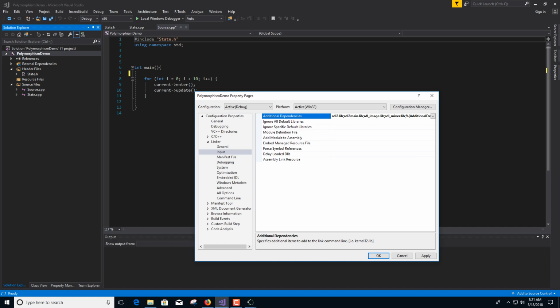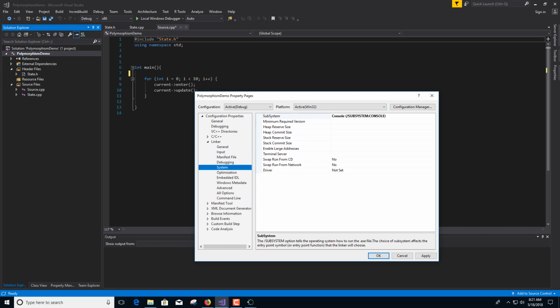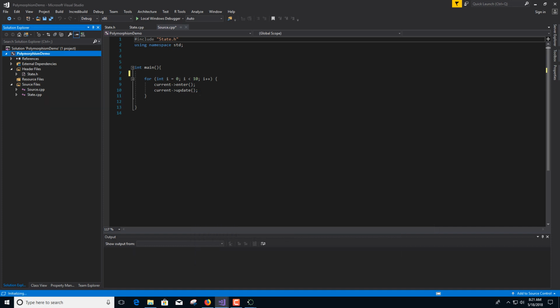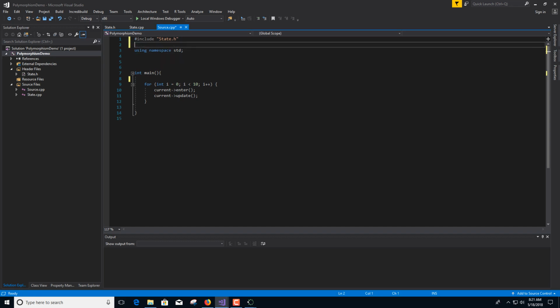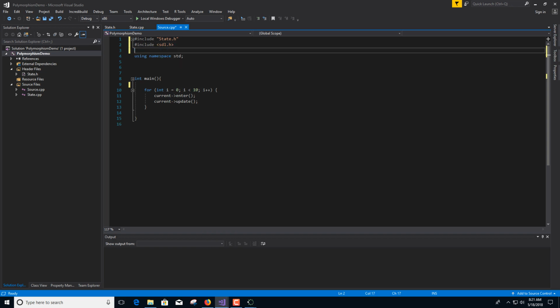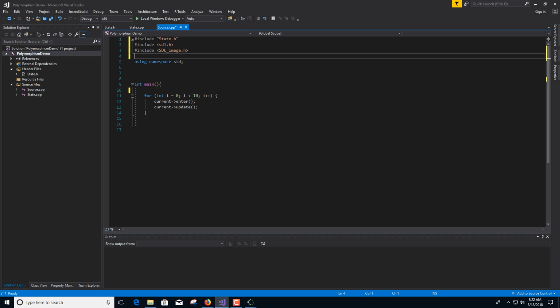Okay, if you've got all that set up in your system, your subsystem is still on console, you should be good. Click apply, click OK. And up here at the top, we're going to include SDL2 or SDL.h. SDL_image.h. We'll hold off on the mixer for now, but that's the basics of what we need.